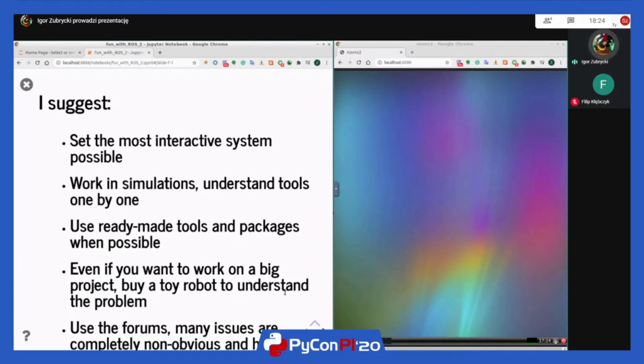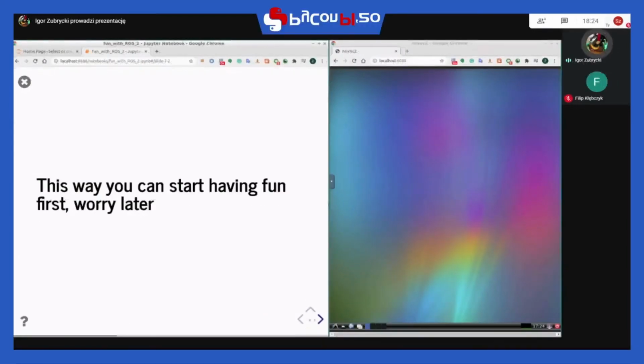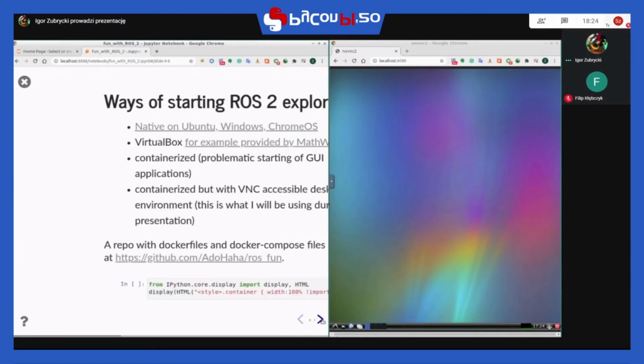Also, use forums, because many issues in robotics are completely non-obvious for developers. But you can actually find people who will help you with that. So in this way, you can start having fun first and worry later. When you are ready to go to big robots school, you can graduate and go there.